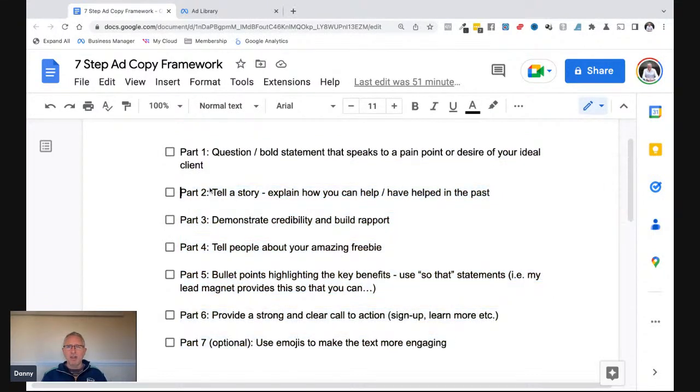So the first thing you need to do is really go all in to make that connection and hook them in. And the best way to do that is to either ask a really direct question or to make a really bold statement. But it's got to really connect with that audience, and your ideal client is the audience, right? You've got to make sure that they look at it and go, wow, what? I need to see what this is about, right?